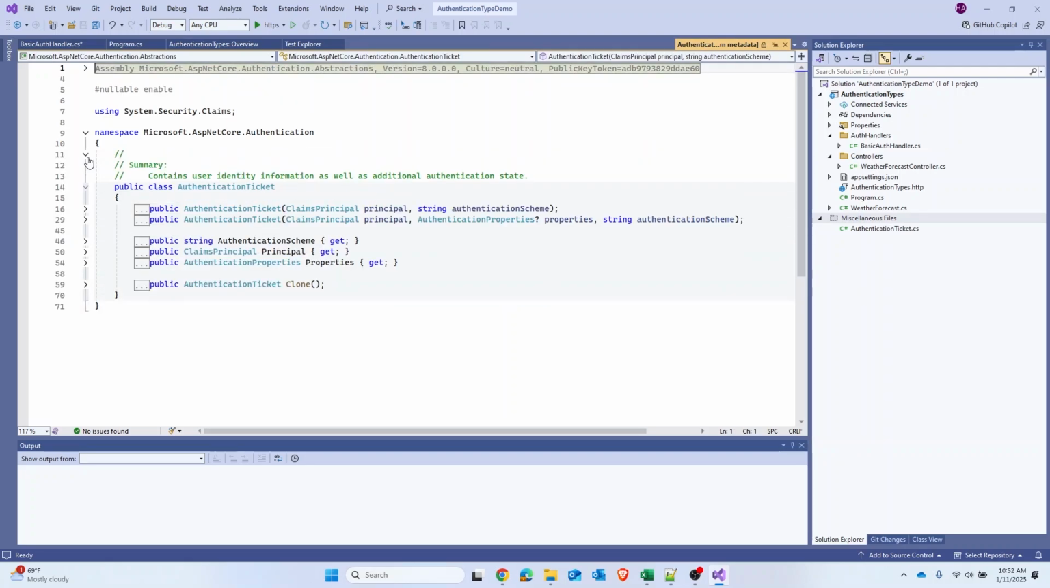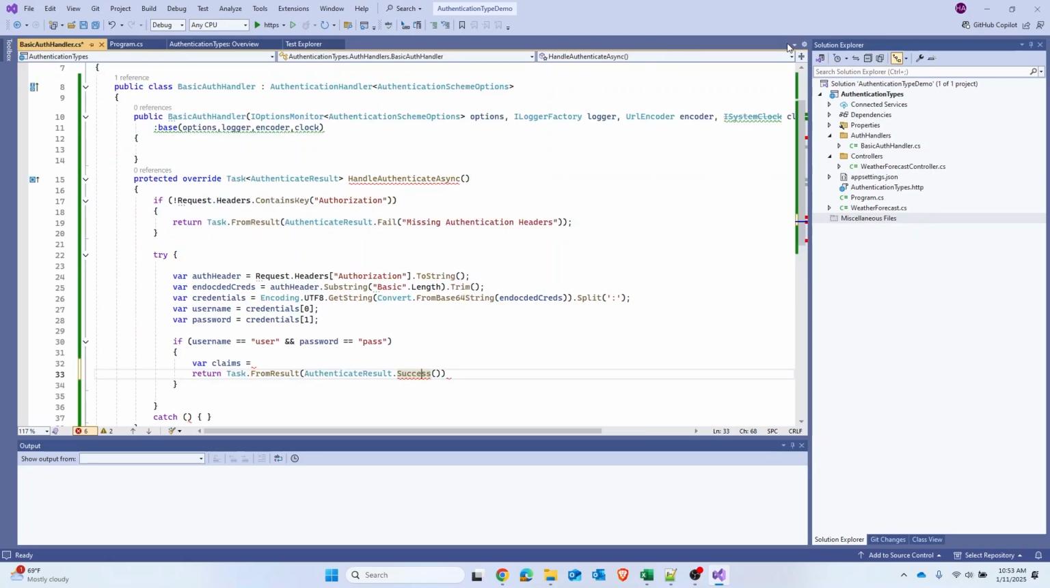So if we read the description over here, the summary, it says it contains user identity information as well as the additional authentication state. So it will have some claims and some claims principal. It will have the authentication scheme information in it. Okay, cool. So let's try to create this authentication ticket now.